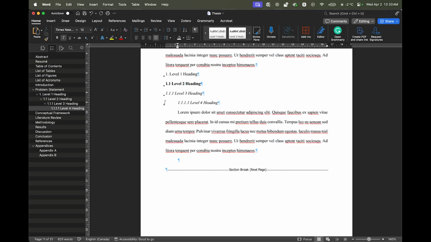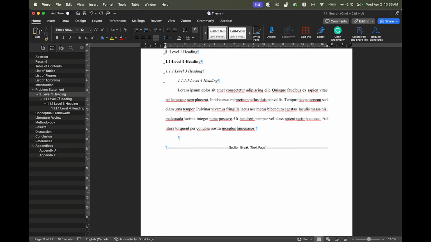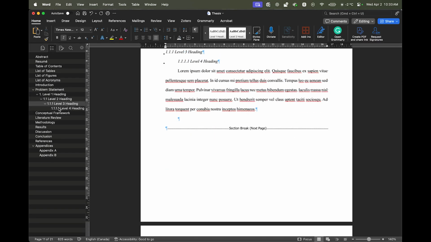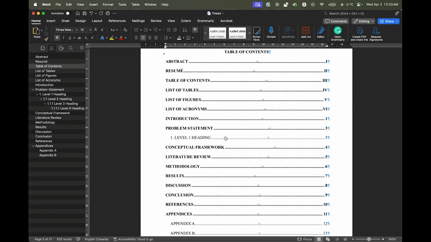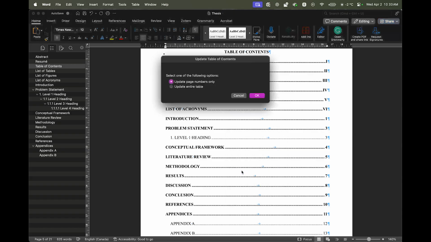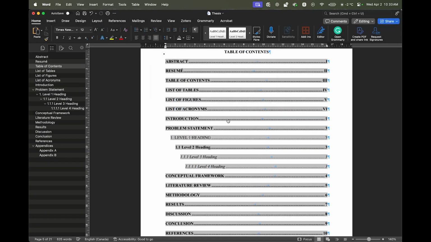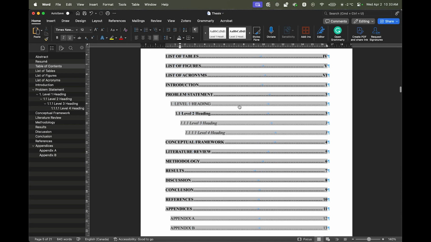And now notice that because level 4 headings should be indented by 1.25 centimeters as per the specifications, it has indented this. Levels 1 through 3 are not indented, but level 4 is. And you'll see beautifully on the navigation here, all of our headings show up. So if we wanted to quickly go to a particular heading, we could do that. Back to the table of contents, right click, update entire table, and you'll see we have all of our headings there with the proper formatting.